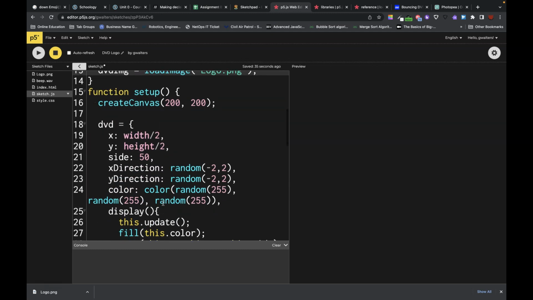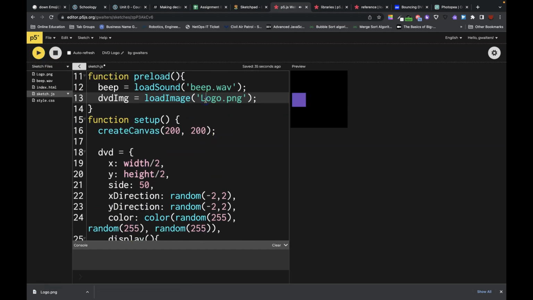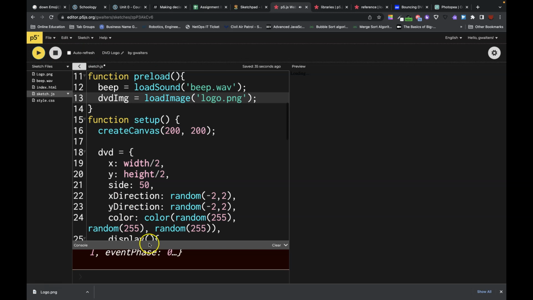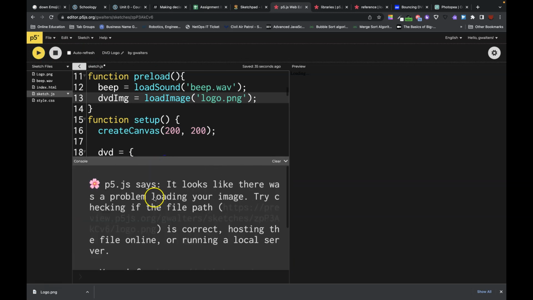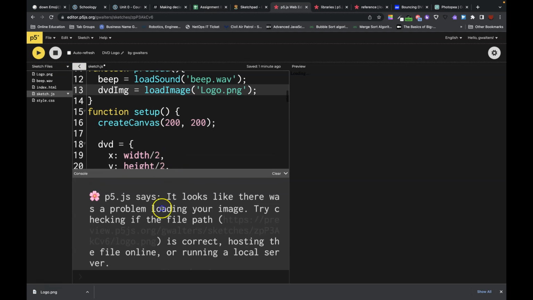Okay, so now if I run this, it should be good. If I spelled it wrong with the lowercase, I should end up getting an error. Okay, and it's going to tell me that it can't find the file because I have to make sure I'm being case sensitive. Then that goes for any file.